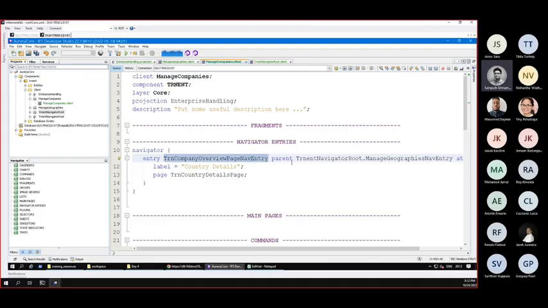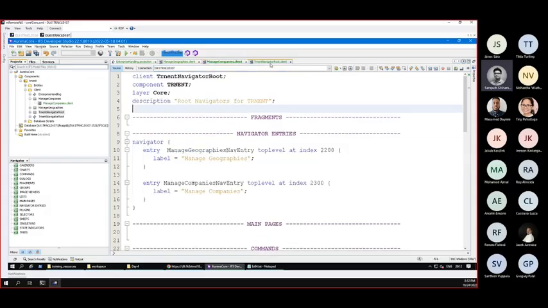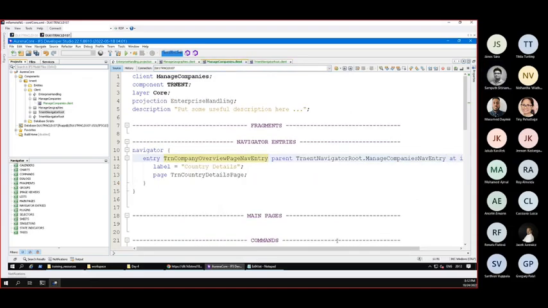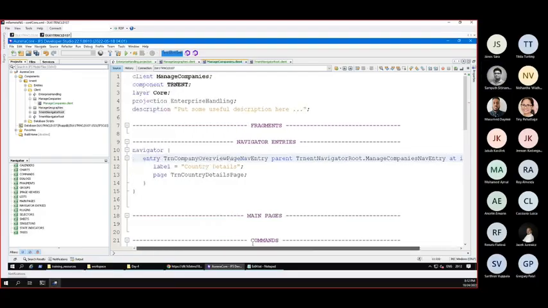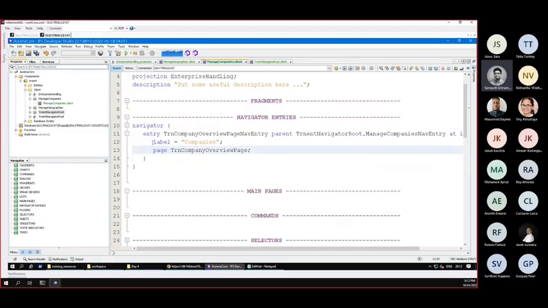TRN company overview page nav entry, and the parent is the TRN ENT navigator route, not manage geographies, rather manage companies. And at index 100 maybe. And then the label should be companies. And this navigate entry should show a page that we haven't yet created, and I'll call that page TRN company overview page. We haven't created it just yet, right?